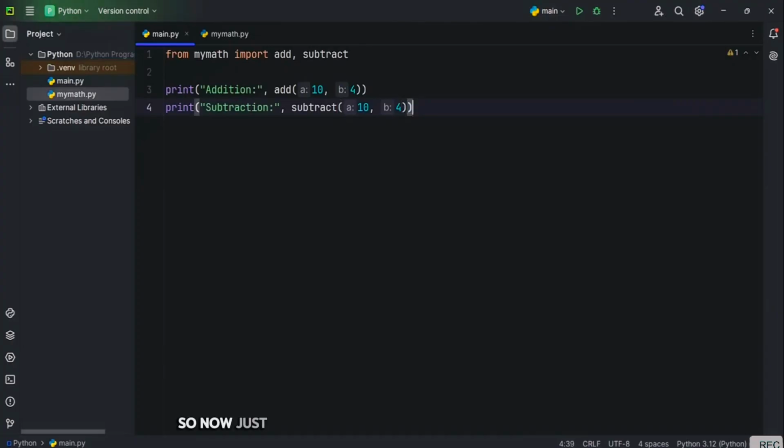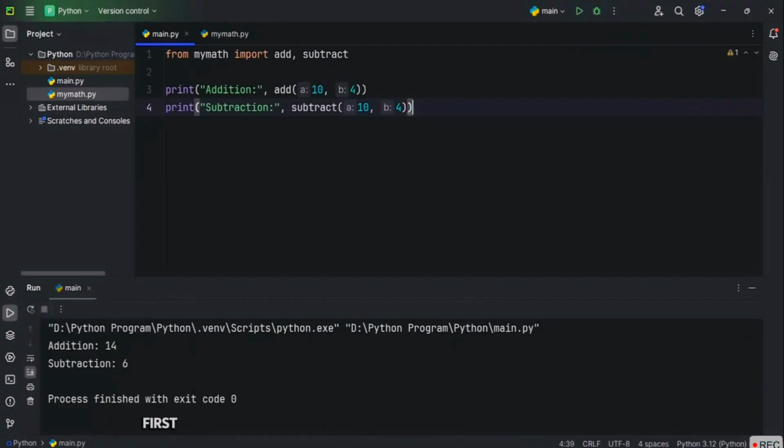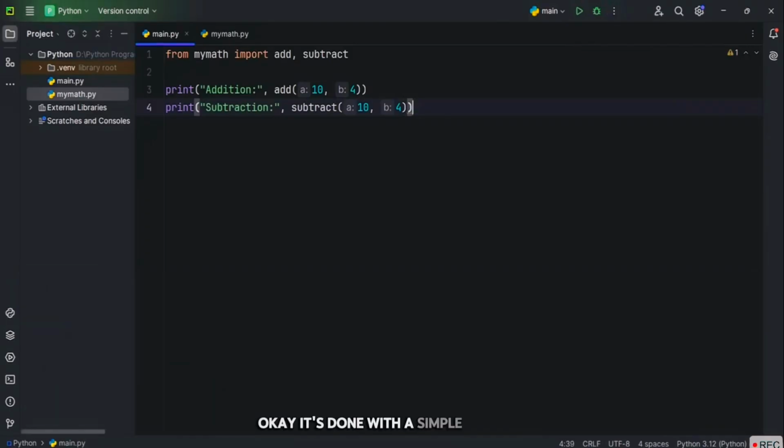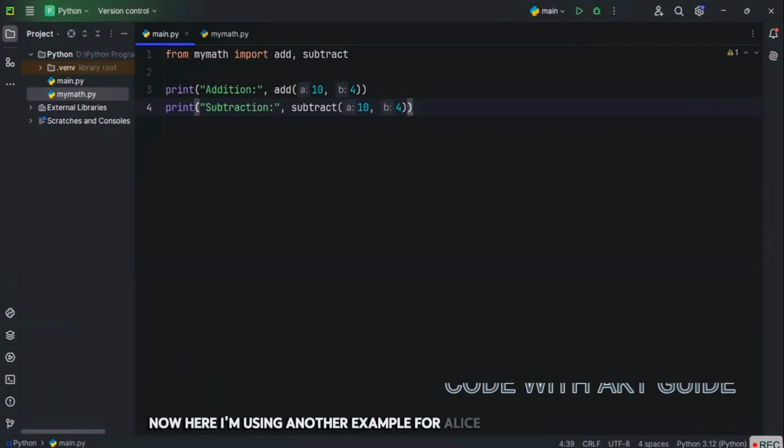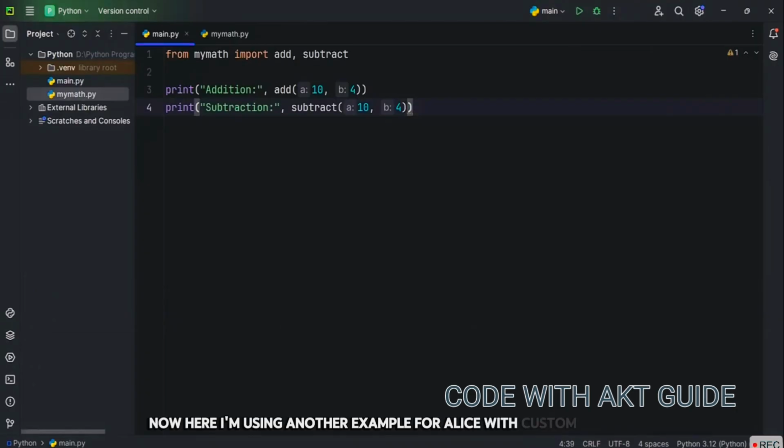So now I'm saving this code and clicking on the run icon. So I can see here first it prints the addition result 14 and subtraction result 6. Okay, it's done with a simple example. Now here I'm using another example for alias with a custom module.